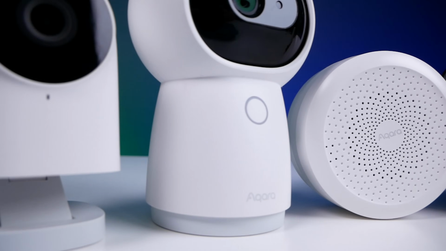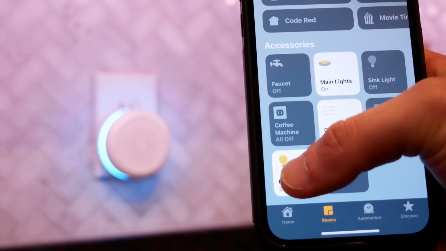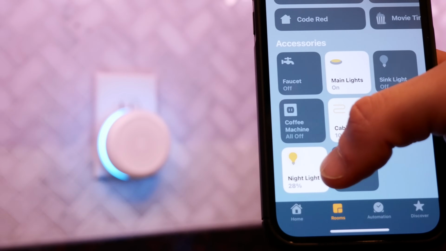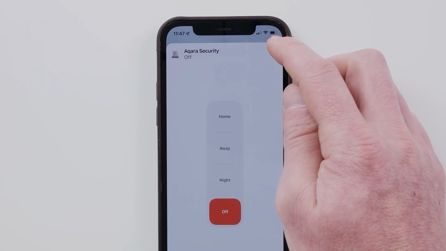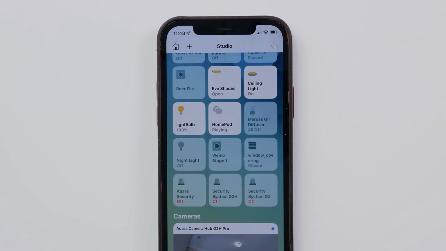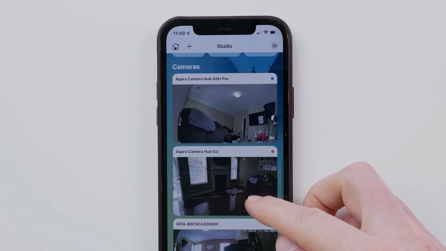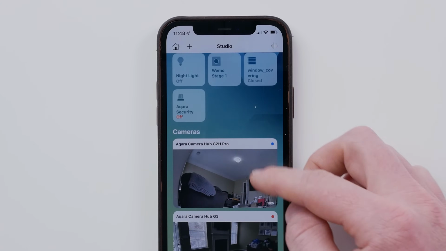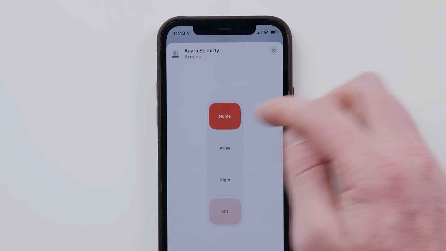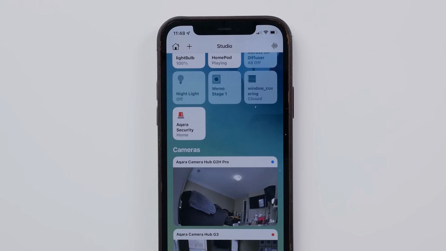Now let's talk about using multiple Aqara hubs, which might be possible. You might have multiple Aqara cameras or maybe the M1S hub because you like the nightlight, things like that. All of their hubs expose a security system accessory to HomeKit except for the original G2H camera. So it might be a little annoying to have multiple security systems in HomeKit, but you can kind of hide the other Aqara security systems in separate rooms, or if they're exposed to HomeKit through a camera like the G3 or the G2H Pro, you can just choose to show as a single tile in the settings, and then you'll only see the camera feed and you won't see those extra security systems there in your Home app.